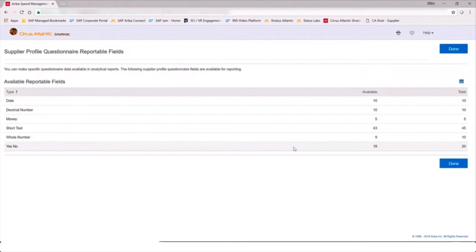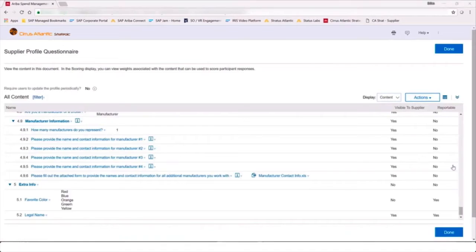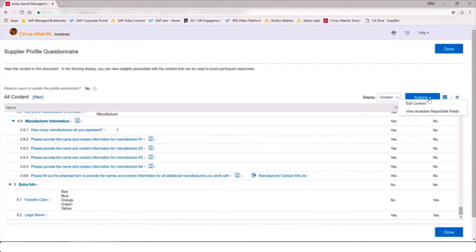This will bring up a screen that will show you the amount of available field types that you can set up as reportable. So you can see here, we have used 2 of the entire 45 short text fields. So we would be able to set up 43 more short text fields as reportable. All right, so now we're going to go ahead and click Actions, Edit Content.